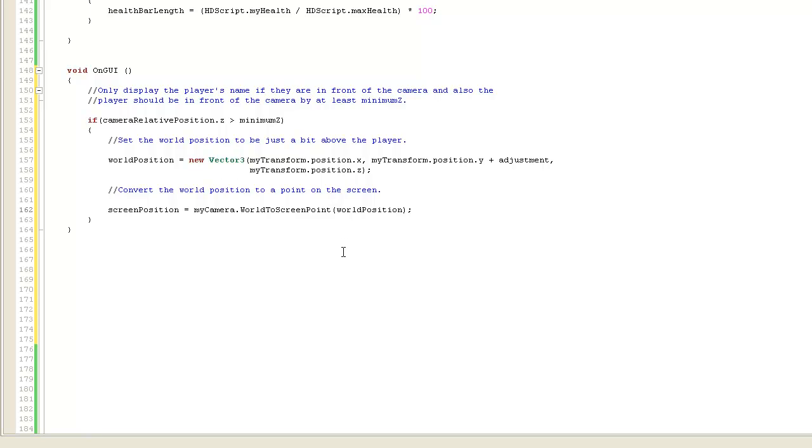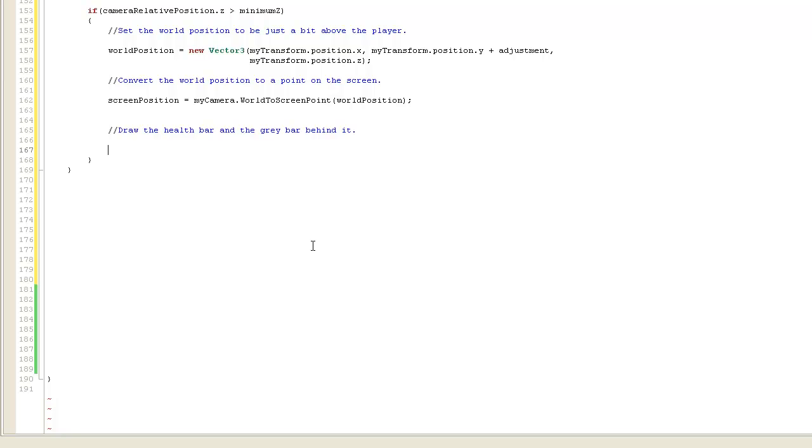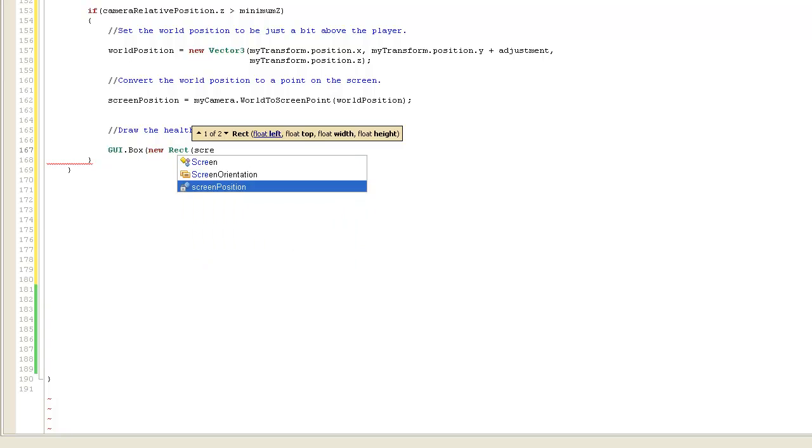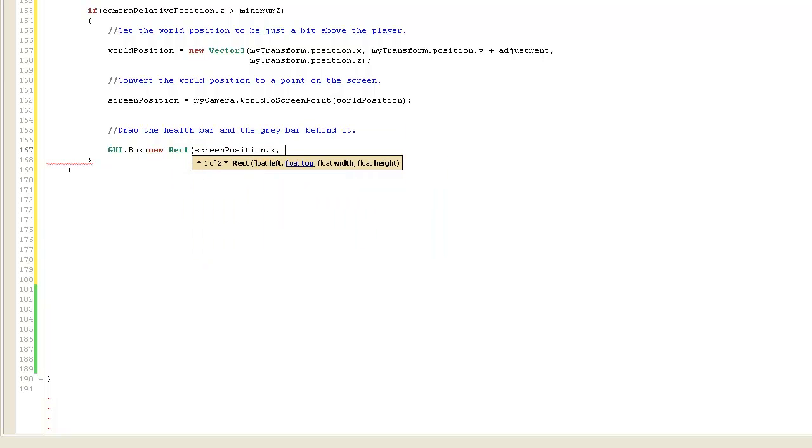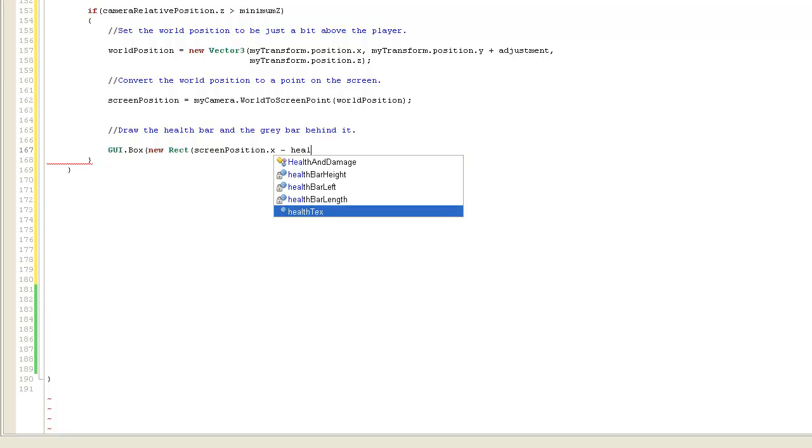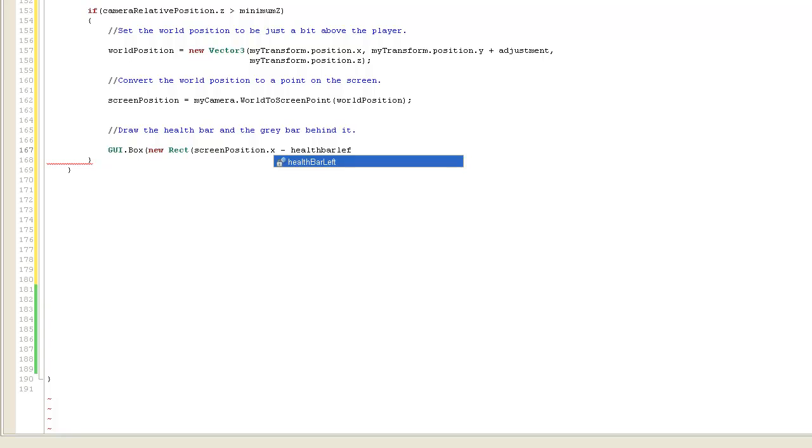Now that we've got the position that we need to draw our health bar at, we'll draw it. So draw the health bar and the gray bar behind it. The first thing to draw is that gray bar. So we'll write here GUI.box, new rect, screen position.x minus health bar left divided by 2.